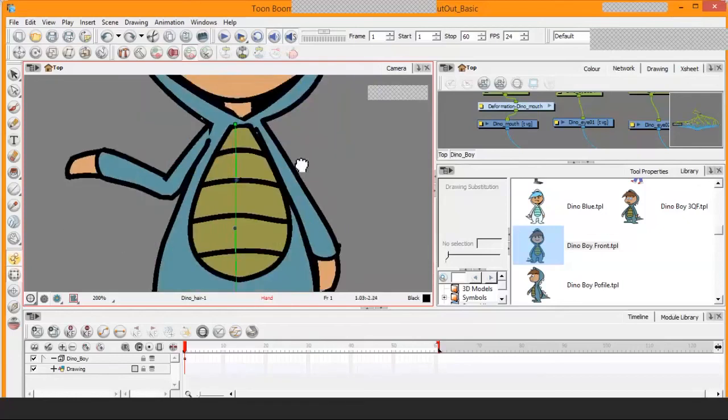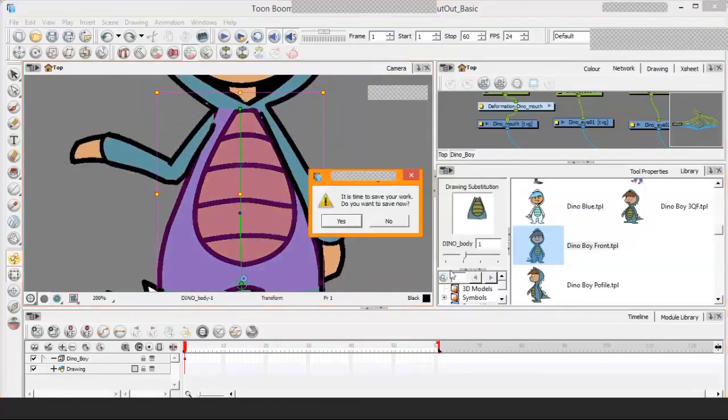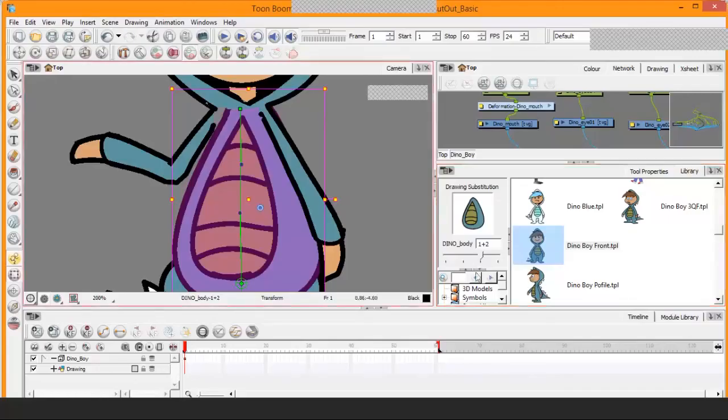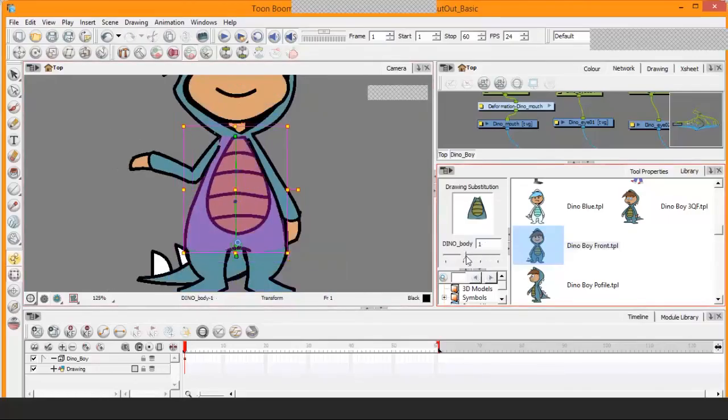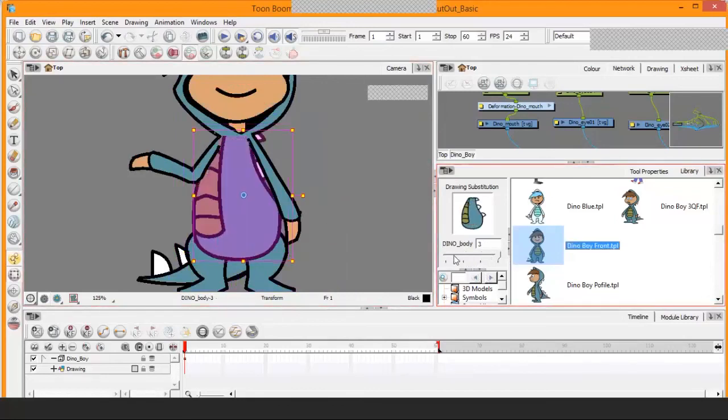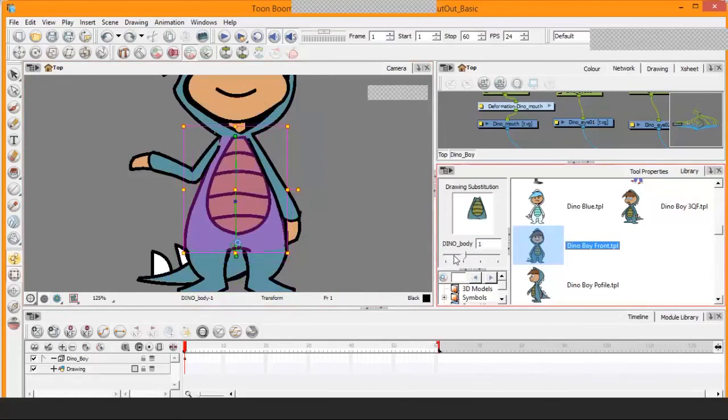We have drawing substitutions on the torso. So if I want to get from a front view to like a 3/4 view, and now that is the profile view. If I want him to do a body turn, I can have him turn his body.